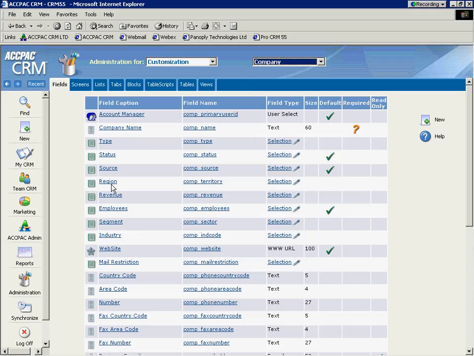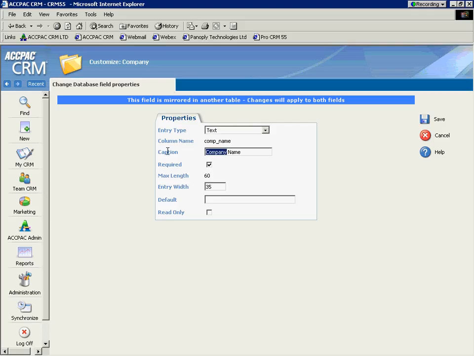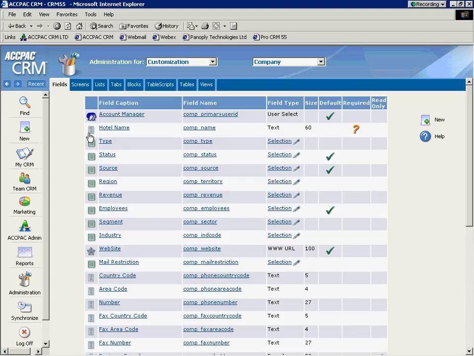So the first thing we wanted to do was change company name. So I'm going to select company name. This is a list of all of the fields that exist in the company table of the database. Company name, hotel name. Save. That's simple.